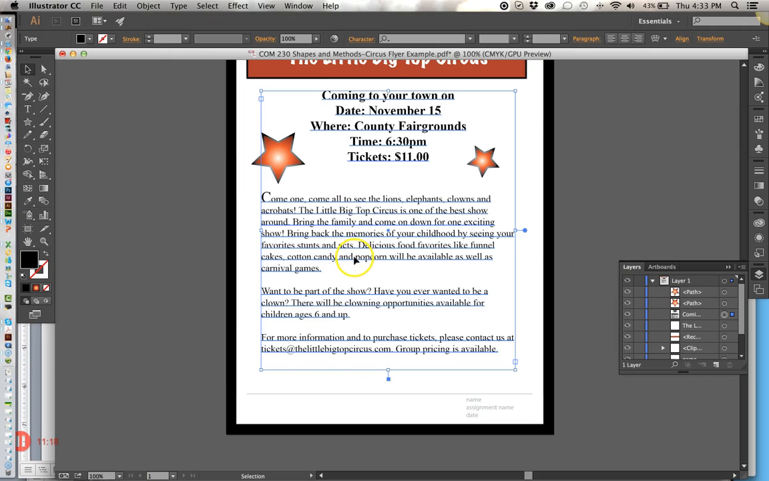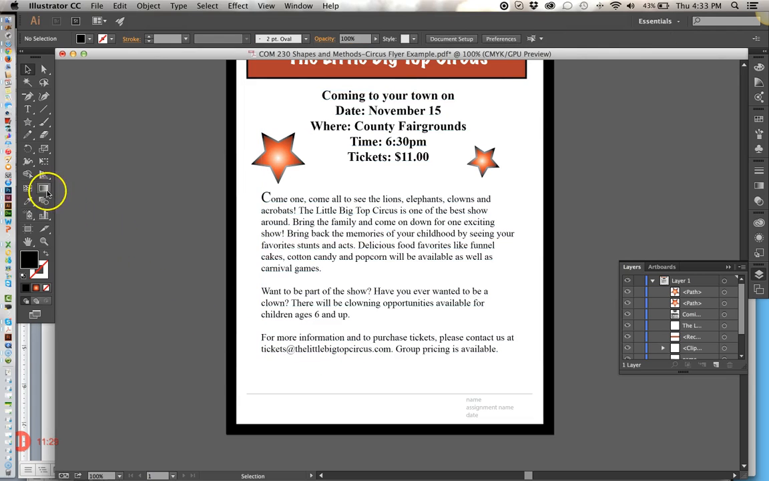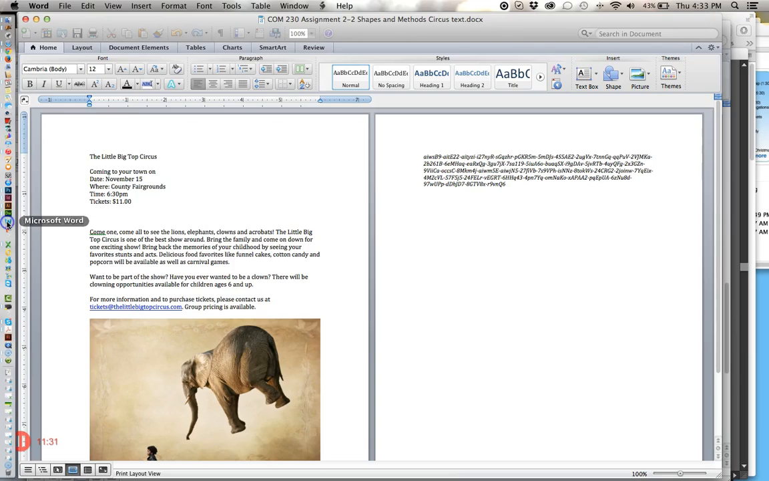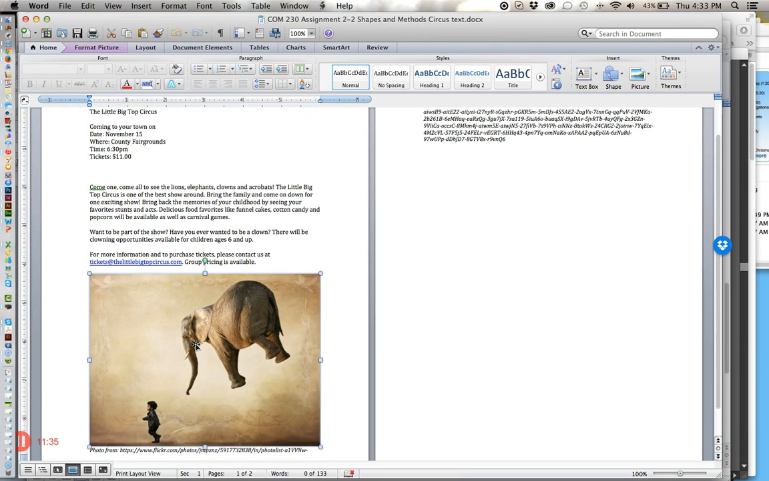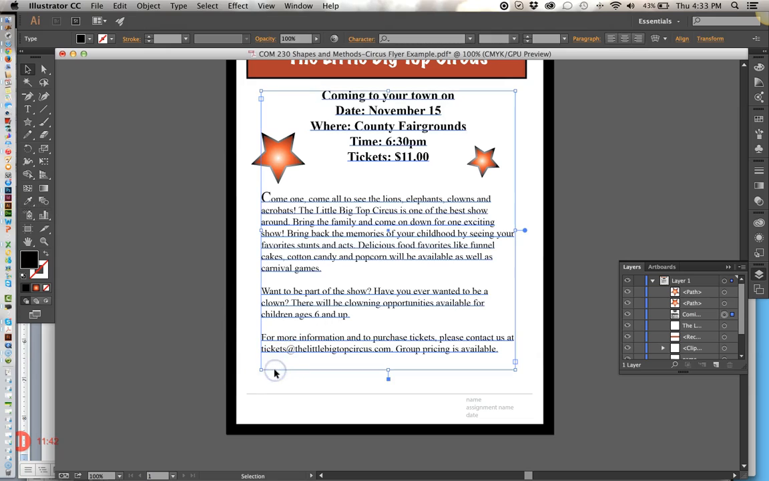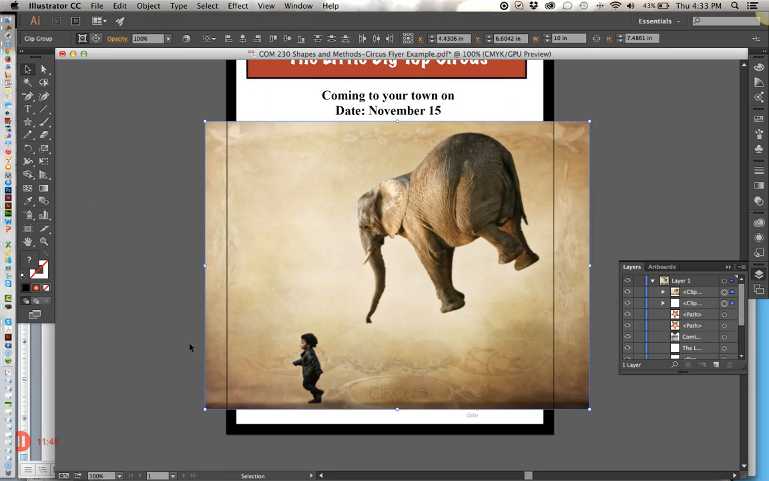You will now place the image into your flyer. You can move or resize your image the same way you did the star. Go to your Word document. You can either save the image to your desktop or do a copy and a paste. Hold the Shift key down and drag on the corner to resize.